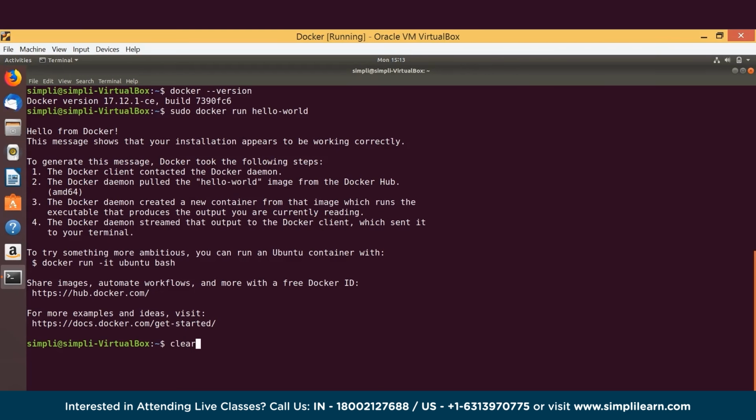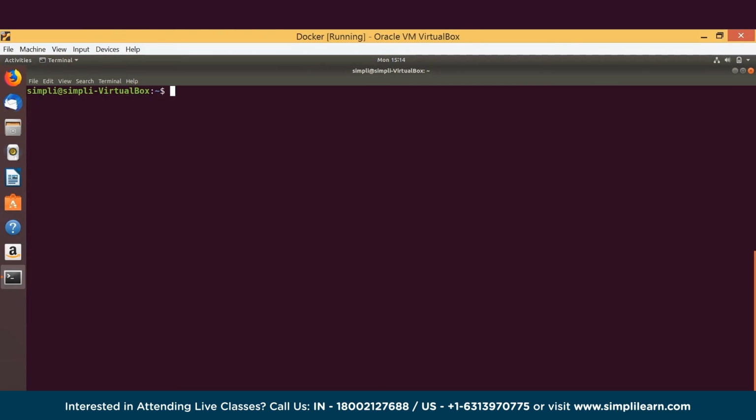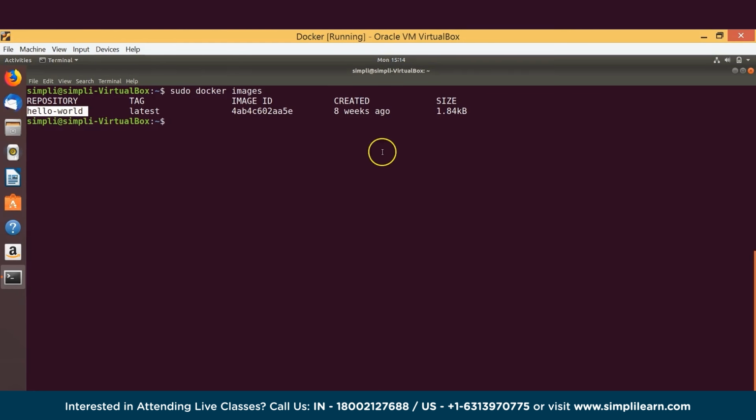So let's see if it's actually present on your system now. The command to check this is sudo docker images. And as you can see here, hello world repository, this is present on our system currently. So the image has been successfully pulled onto the system, and this means that our Docker is working. Now we'll try out another command.